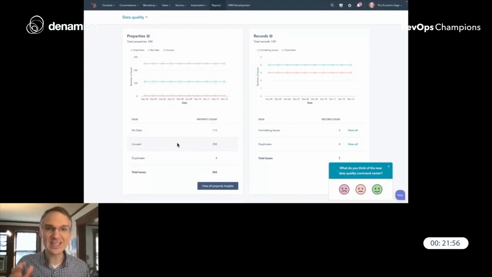So unused doesn't necessarily mean it needs to be removed, but it's worth being mindful of. If data is being stored in a property that's not being accessed by any parts of the HubSpot system, it's a fair question whether it's being used at all. It may be by your humans, but it's just a thing to be mindful of. And then duplicates, HubSpot is looking to see duplicates.